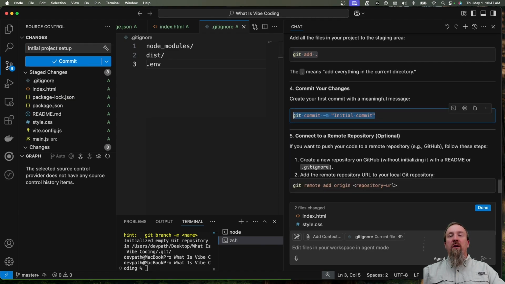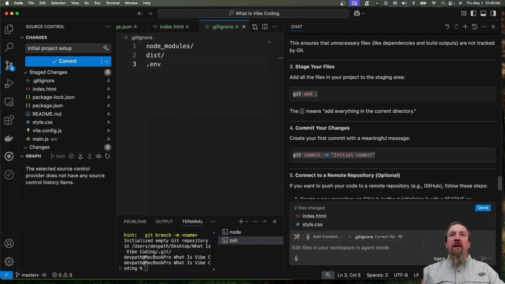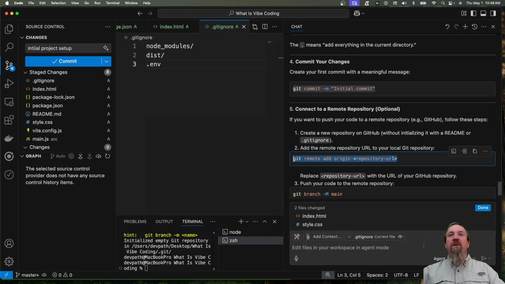Now, if we want to set it up on GitHub, we can create a repository and add the remote origin that we want it to push to here. I'm not going to do that in this particular project.